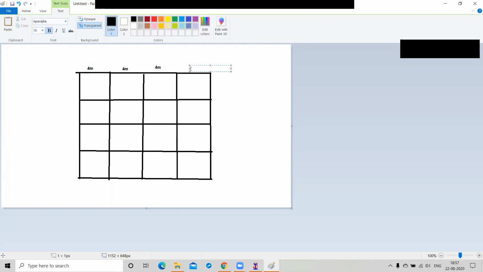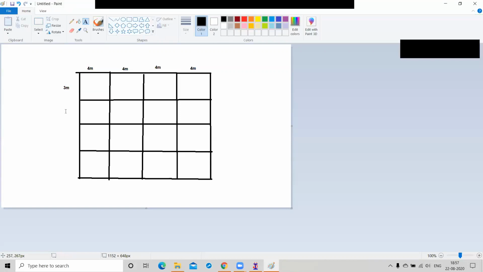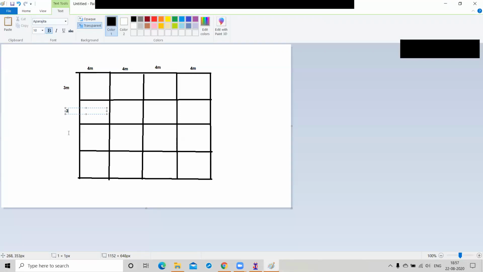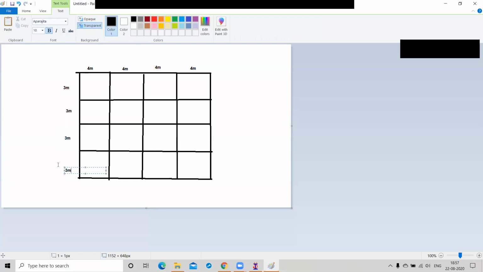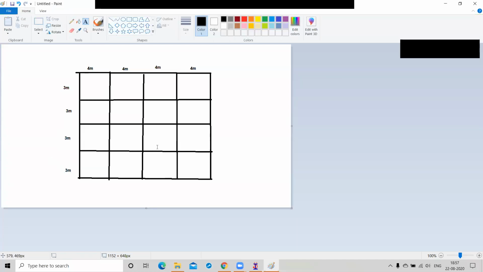And this is all the 4 meter distance. And this is your 3 meter distance. Height is 3 meter. In the x direction, 4 meter distance, and in the y direction a 3 meter distance. So we have how much grids? 1, 2, 3, 4, and 5 in the y direction, and 1, 2, 3, 4, 5 in the x direction, right?